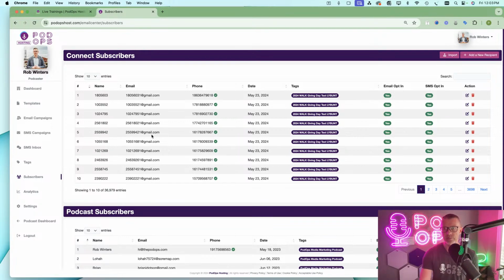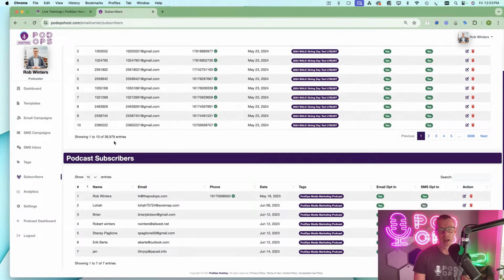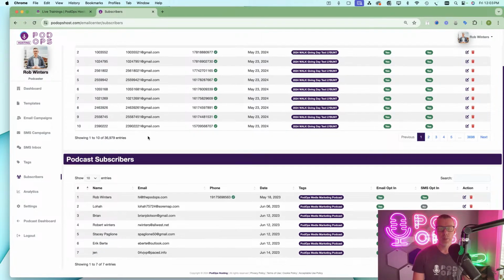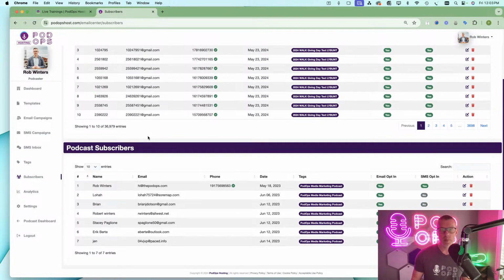So here in the Connect section, we've got two different things: Connect subscribers at the top, and then we have podcast subscribers at the bottom. The main difference is a Connect subscriber is somebody that you have added to the system, meaning you either manually added them as a one-off contact or you imported an Excel list. The podcast subscribers are people that came from your PodOps podcast website. This means they clicked the button on your site that said subscribe, they put in their name, their email, and then they selected if they wanted to opt into email or SMS.